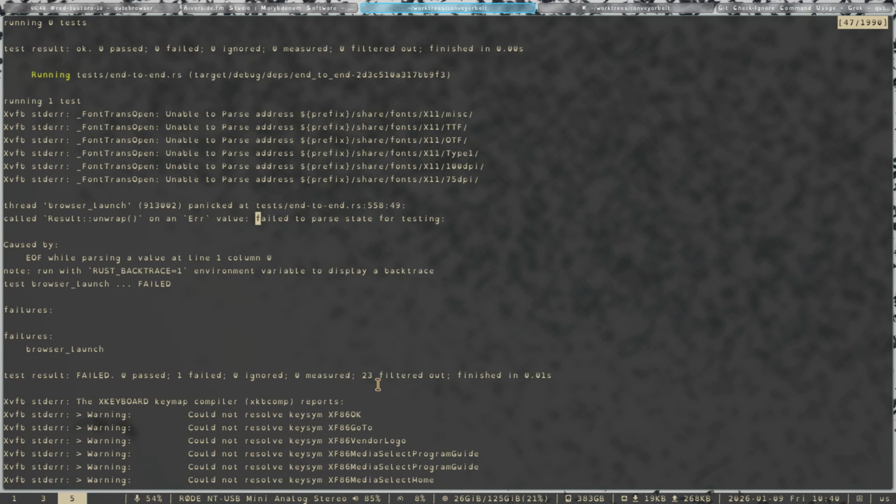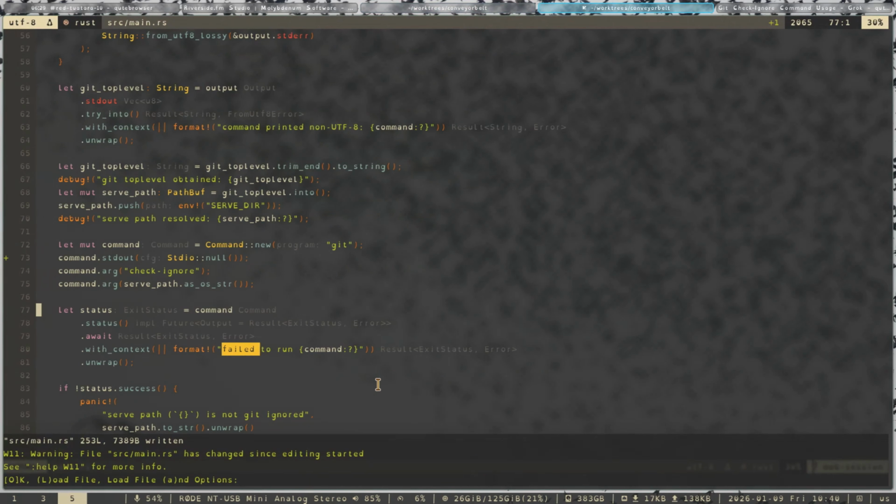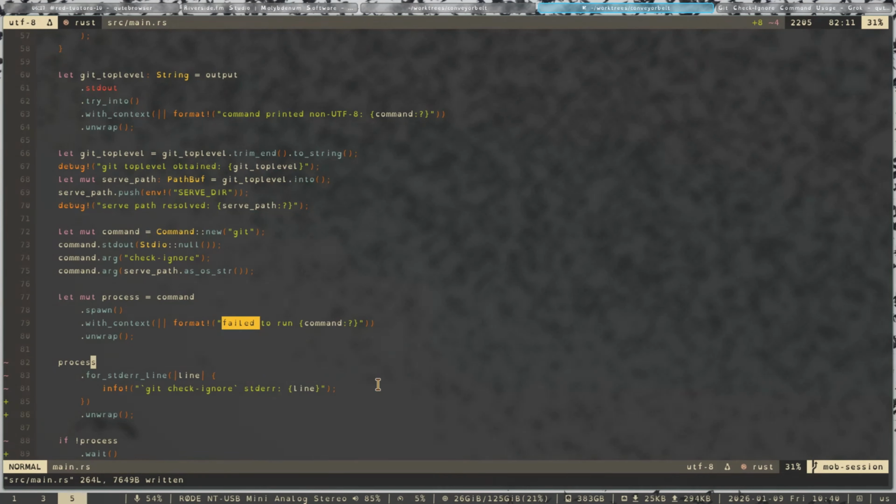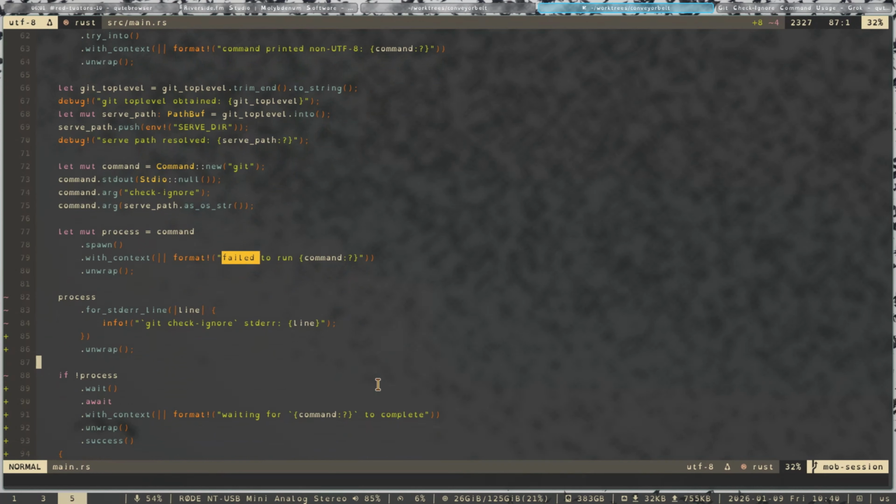Error: failed to parse state for testing. Now we have a blank line. Where do we get a blank line? So we ignored stdout, and then we did logging on. No, we did. Yeah. So we ignored stdout, and we look at standard error and log that.